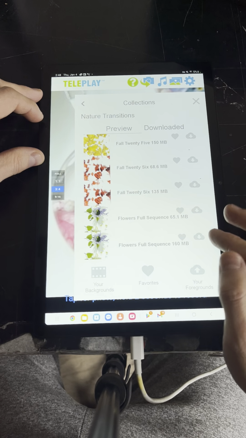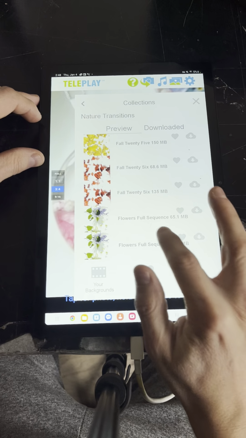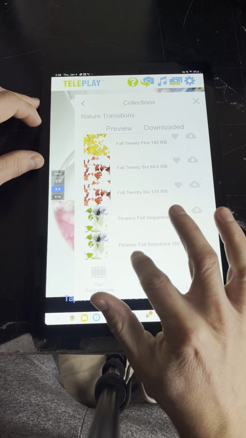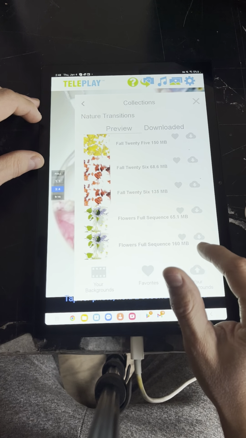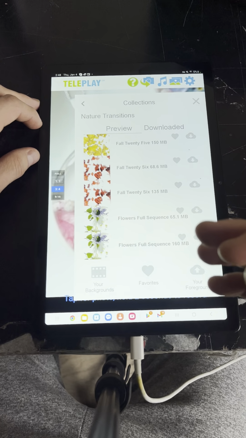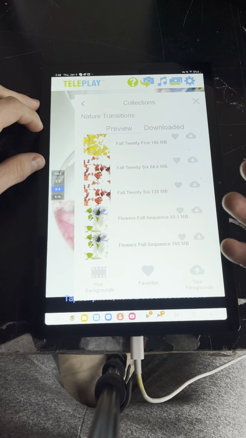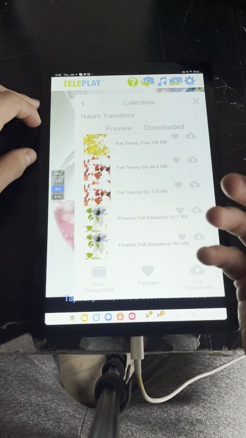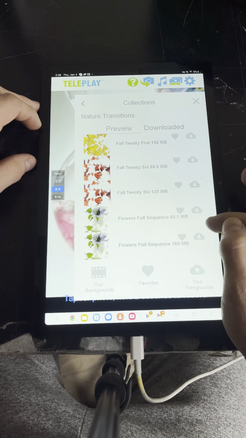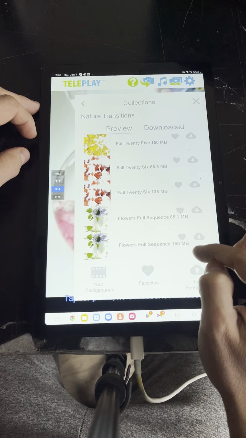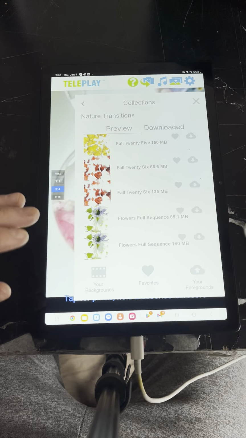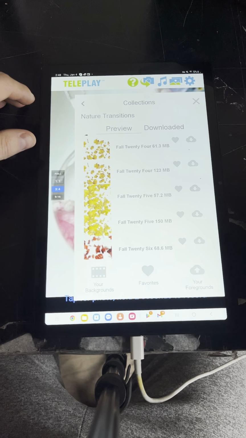You will notice that some of the effects, so notice it says flowers full sequence 65.1, and this says flowers full sequence 160 megabytes. So these are the same exact effect. The difference being, if you're using an Android device that doesn't have a high computing power, then you want to click on 65.1 megabytes. If you have like the super latest Android device, then click on 160 megabytes. For now, because this is a low budget device, I'm going to click on 65.1.